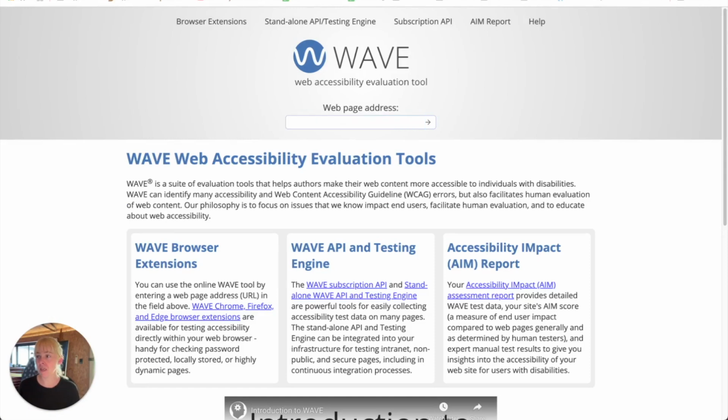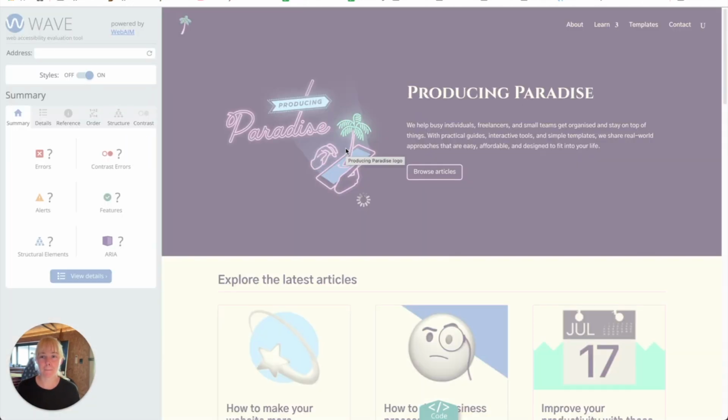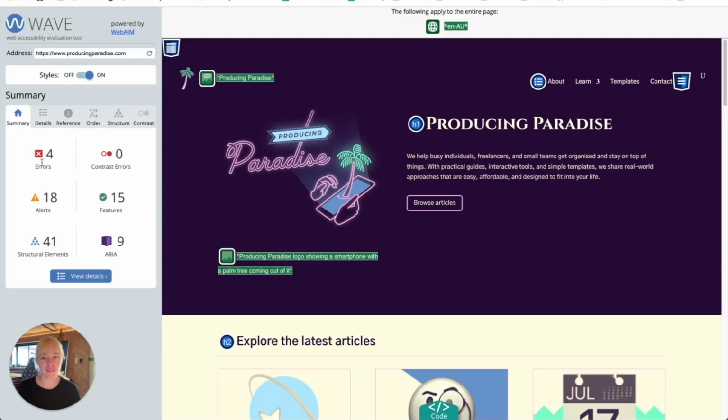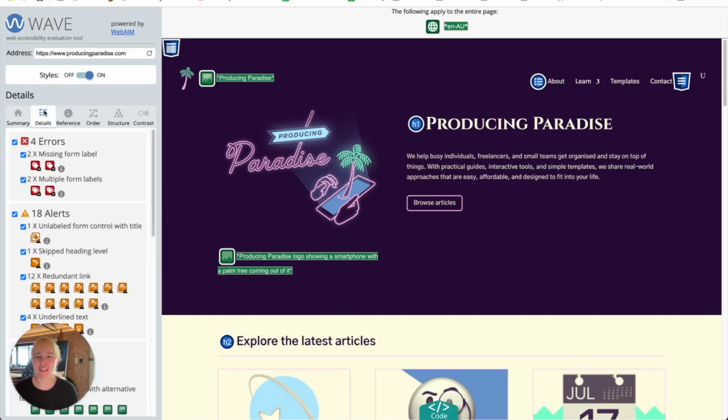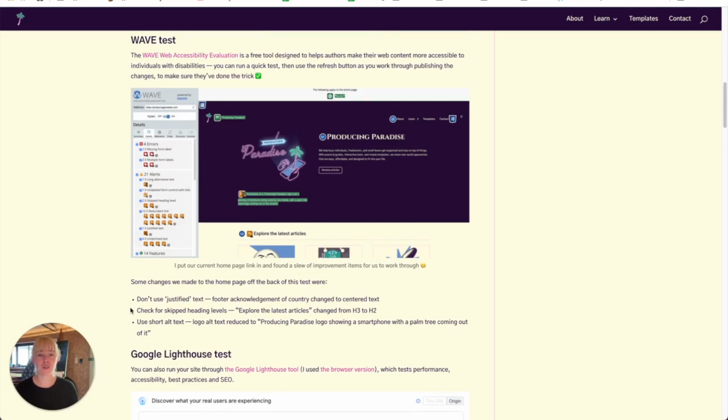That is wave.webaim.org. And if you just put your site's URL into their search bar, we can do a live search right now. And so this will show you that there are 4 errors. There's a couple of things that I fixed up since the last time I ran this test. The changes we made were not to use justified text in the footer where we had an acknowledgement of country. We changed it to centered text.